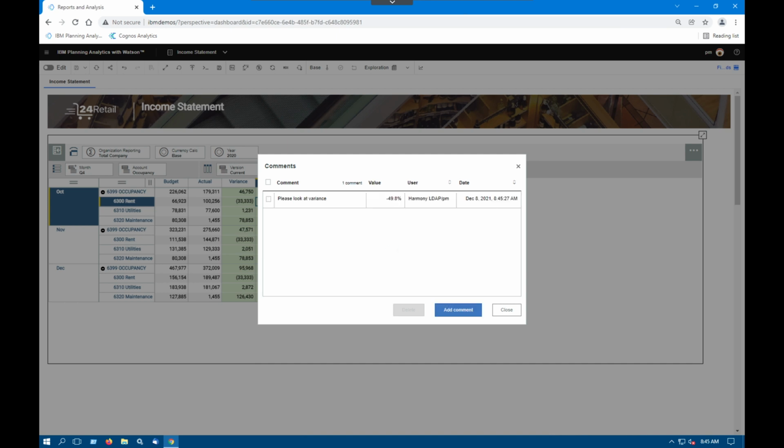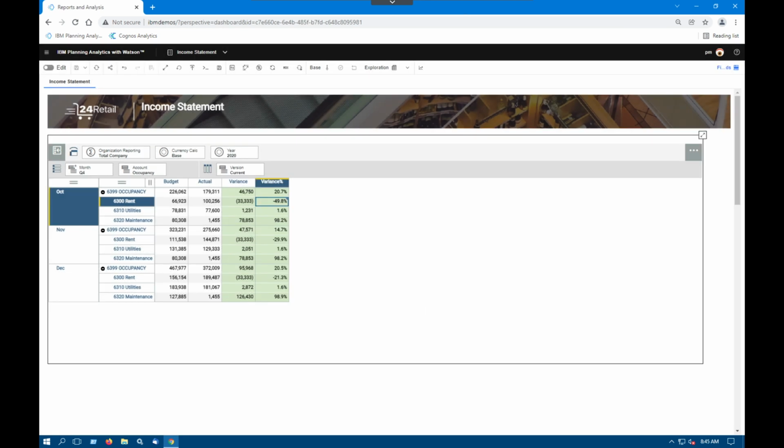Now you have this comment available with that intersection of rent and your variance percentage, that anytime you look at a report where this intersection is brought up, you will be able to see there's a little blue triangle. Very similar to how you have a comment in Excel, is how you will be able to look at a cell comment in Planning Analytics Workspace.